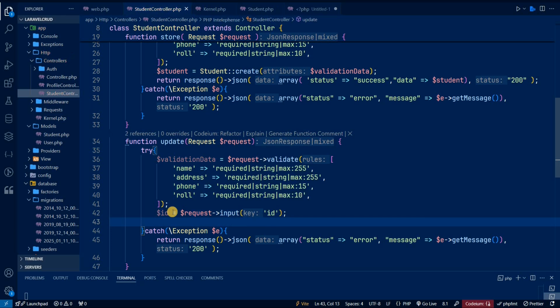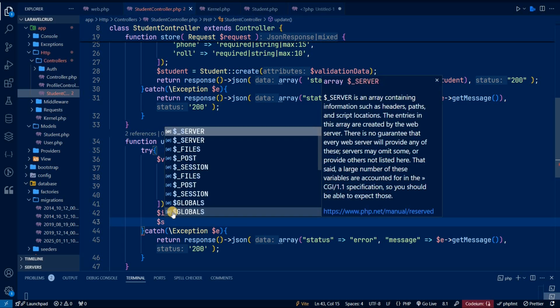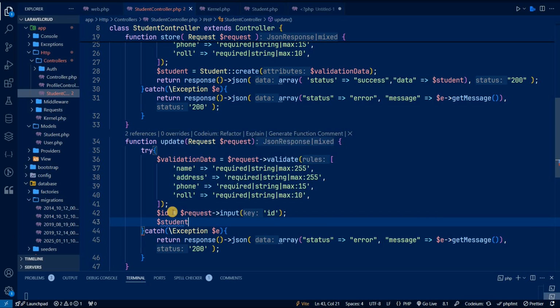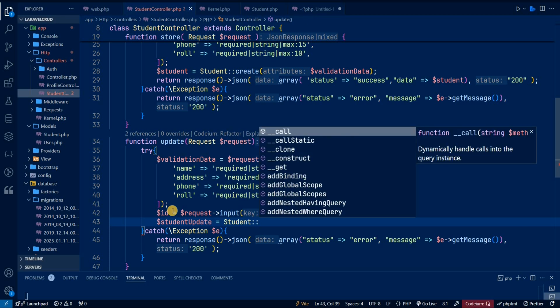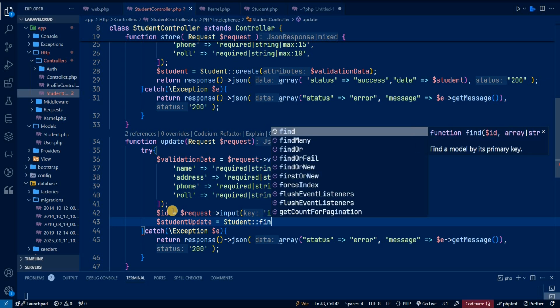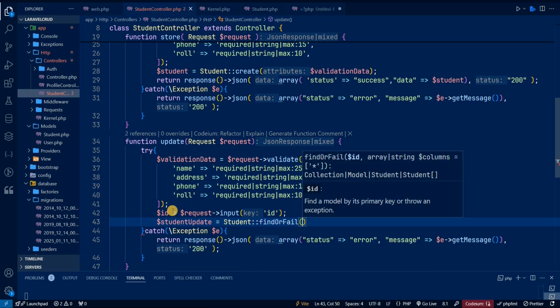Now let's find the target data. Take a variable, student update. Student model, findOrFail. Let's pass the id.